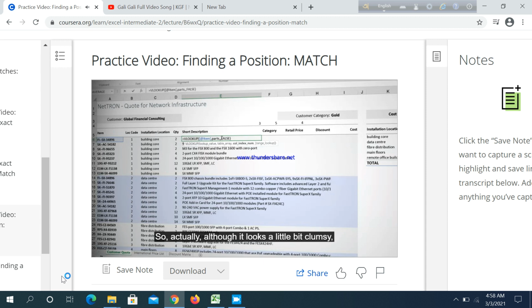So actually, although it looks a little bit clumsy, it's much more efficient to have a single MATCH that does all the work for us. So I'm going to leave this MATCH here, and I'm simply going to click on the result. But then because I want this to stay still when I copy down, I'm going to press F4, and then I'm going to press F4 again. This is our mixed reference, and what this is saying is lock the row, but don't lock the column. So when I drag the formula across, it will pick up 5 and 4. Okay, that's a good start.